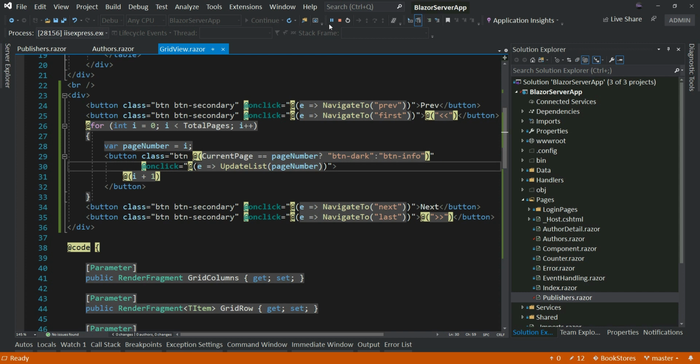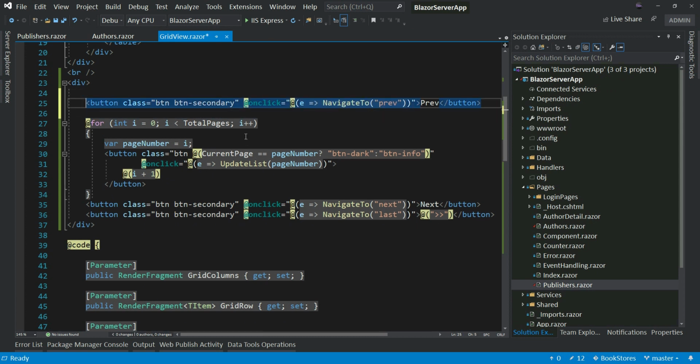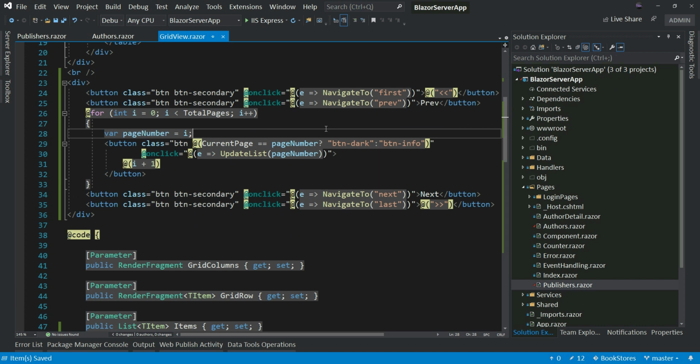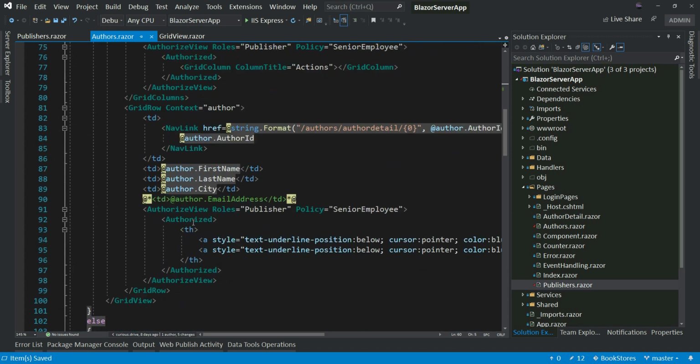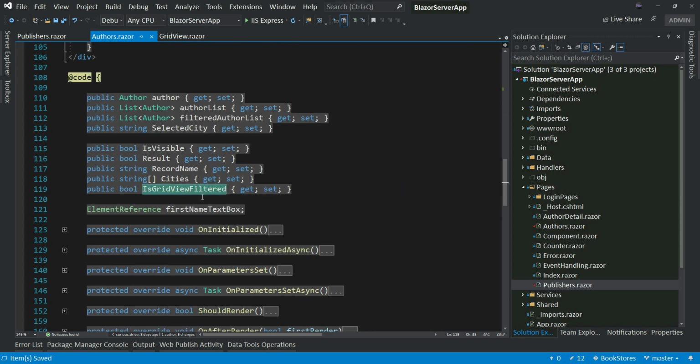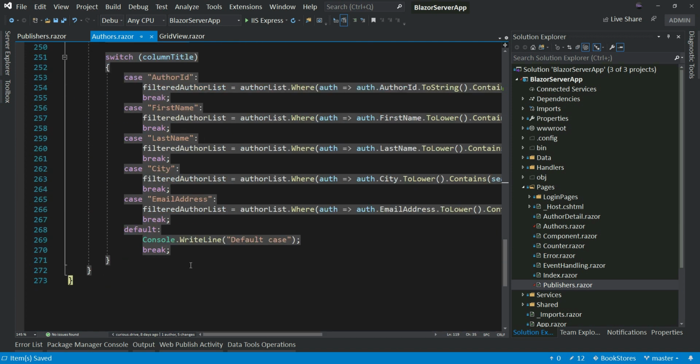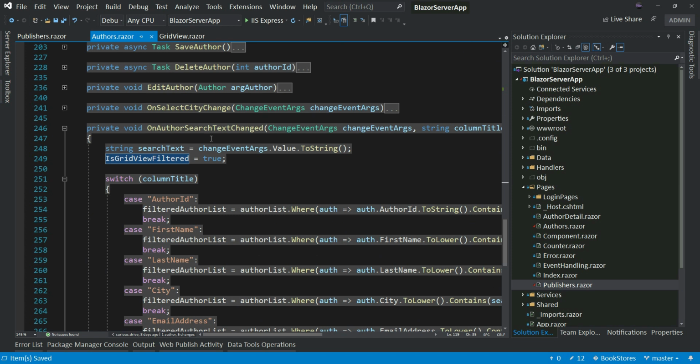To do that, I'm going to go back to my code, put the first button here, and then let's fix our filter header search. To fix that, I have created a property in my parent component called IsGridviewFiltered, and this boolean gets set whenever I'm changing the search text, whenever I'm filtering through my authors. This should get passed to my child component, so the child component knows that it should update itself plus the number of paging buttons every time I'm filtering through my grid view.